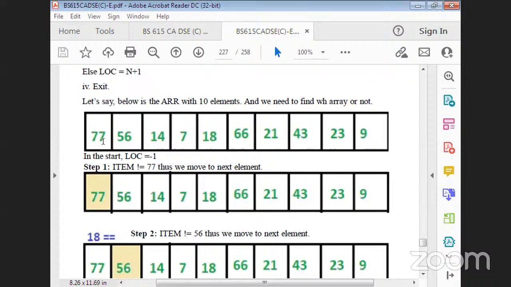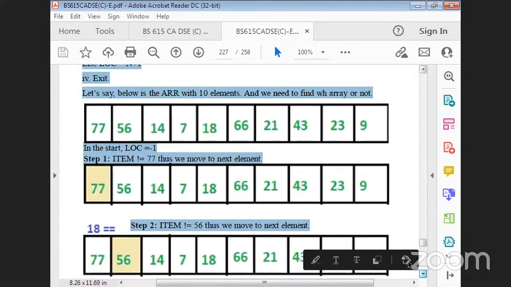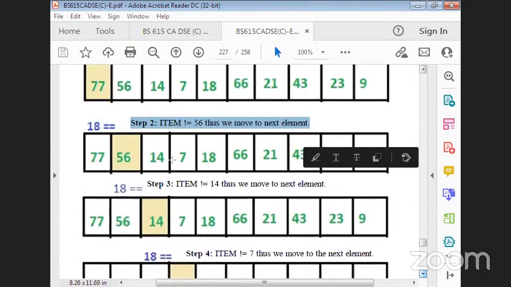Is it equal? No. So I'll increment the array index, that is, I'm moving to the next element, that is 56. Is 56 equal to 18? No. Then what I'll be doing? I'll be just changing my array index.